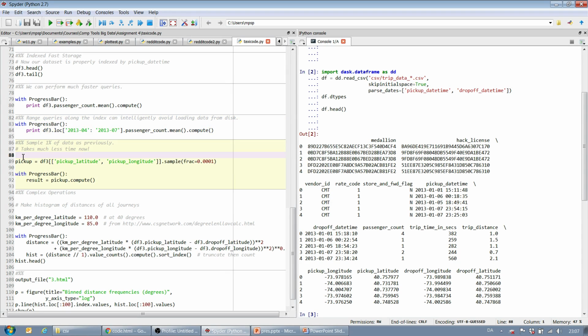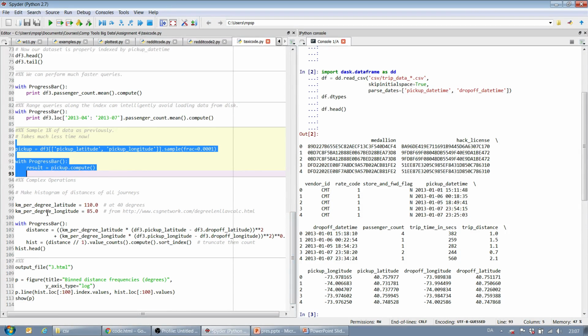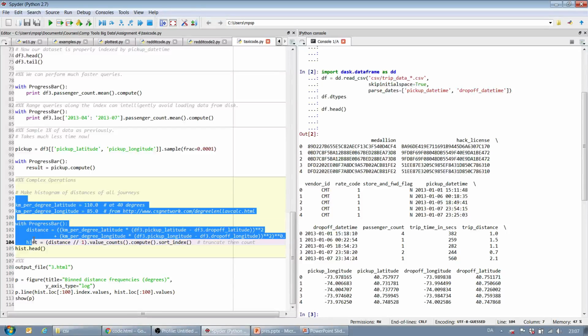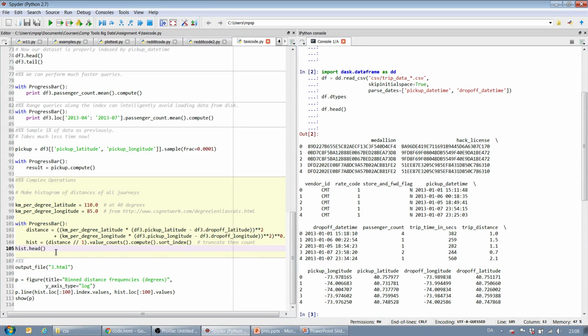Next, we could repeat the subsetting experiment, but this time it would be a lot quicker and would take around 20 seconds rather than 11 minutes. And finally, we could do more complicated operations, calculate the distance of each journey here, and make a histogram of these distances. And then we could plot this histogram. So this concludes my video on Dask. I hope it gave some impression of the possibilities. Thanks for watching.